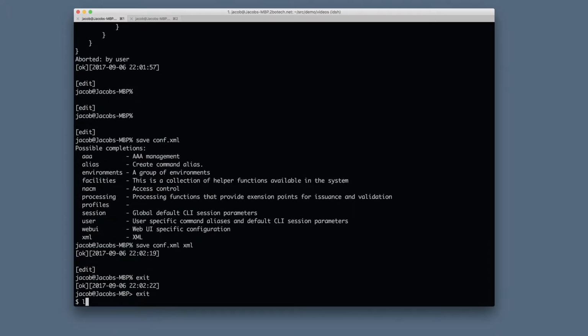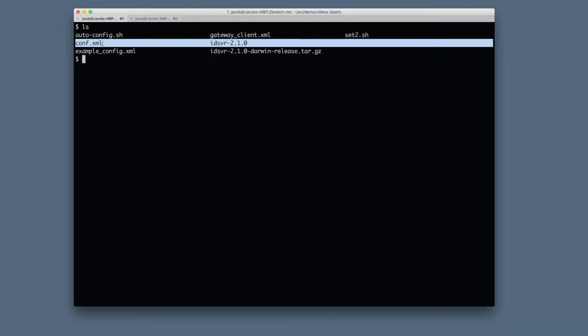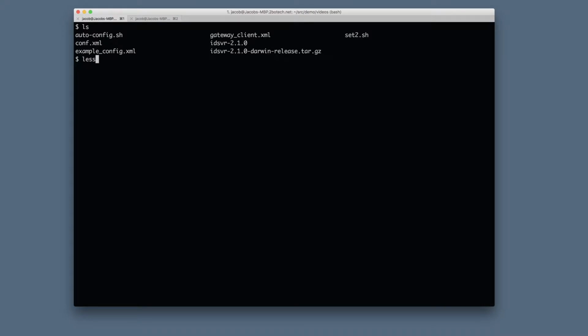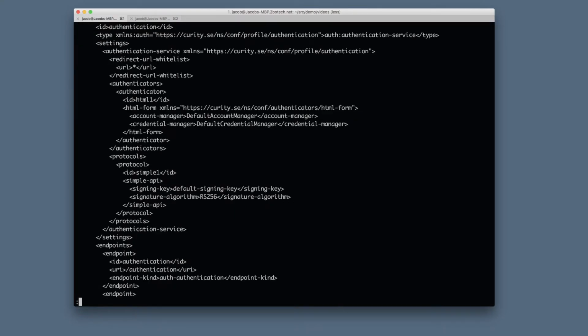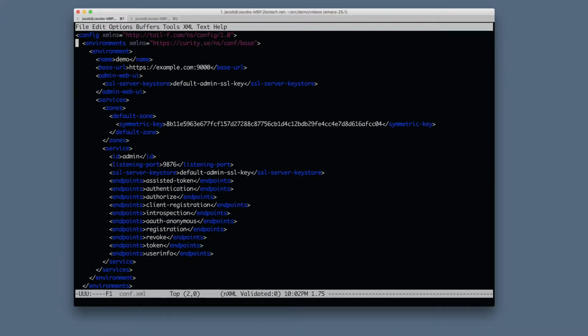If I exit the command line interface, I'll do it like this so it's higher up and clear. You can see that I now have a file called conf.xml here in my directory. If we look at that, you can see that it's the entire configuration of the server. So let's change it slightly. I'll edit conf.xml and change the name of this environment to foobar, and maybe it's another domain, maybe we're going to move this to test.example.com.